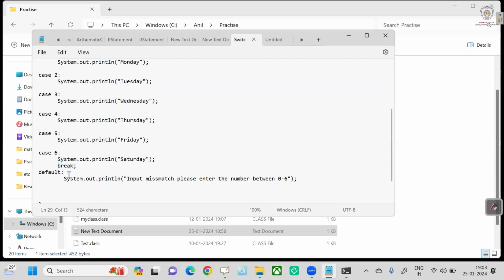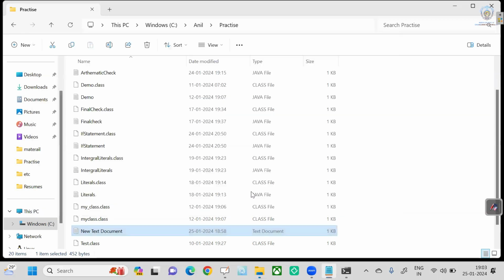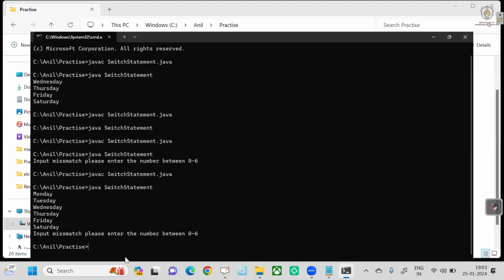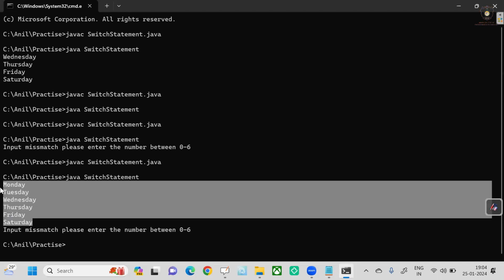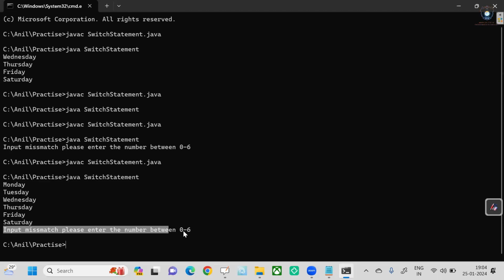Now this one, it will not print. Earlier, if you see, it printed this default statement also, which is not correct. I have given a right input. It should print till here and it should end. But the default statement is also getting executed, which is not correct.